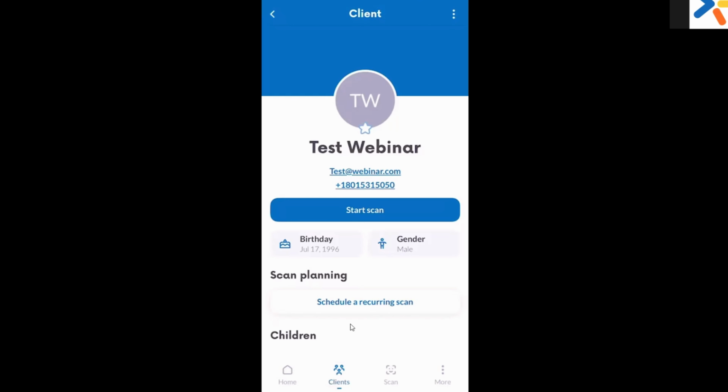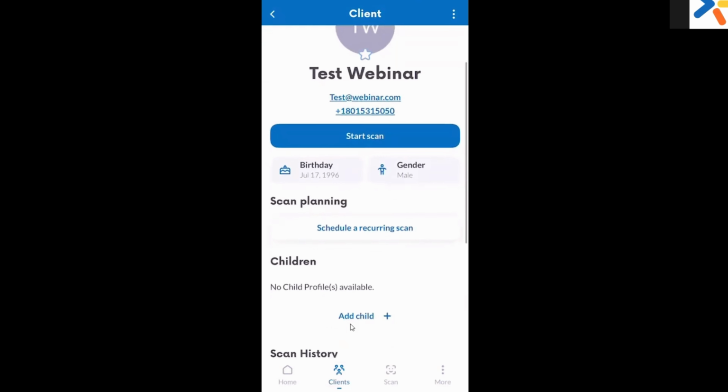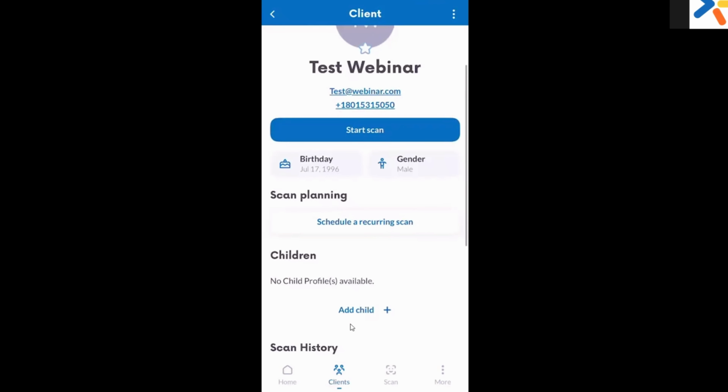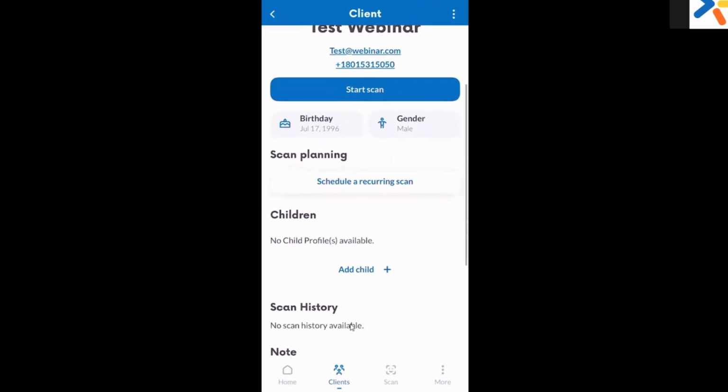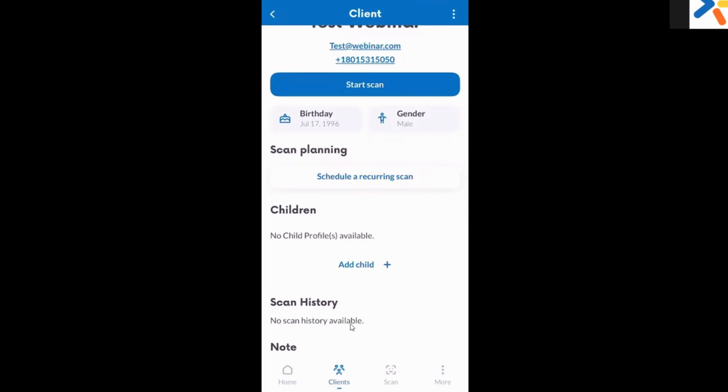Up on the top, if you added a picture for them, you'll see it right there. You'll also see that there's a star where their picture is, so you can add them to favorites or remove them from favorites. You're going to notice that it has their name, their email address, their phone number, and then a start scan button, which again, we're not going to get into because there's a webinar that goes into how to run a scan, but just know that button is there. That's another way you can scan somebody. Go into their profile and touch that button. But anyway, you'll see their date of birth, their gender, and then it says scan planning.